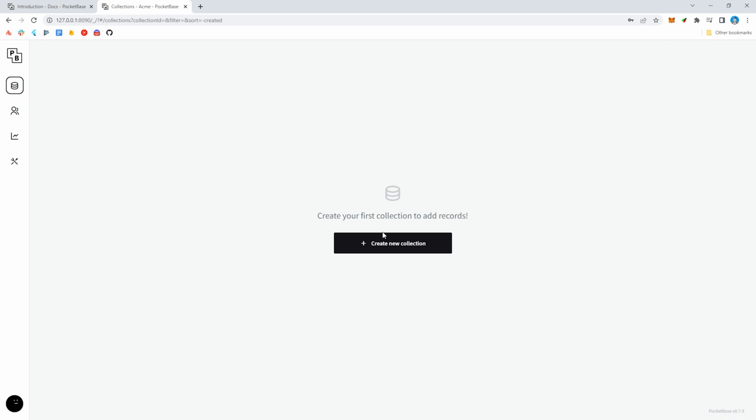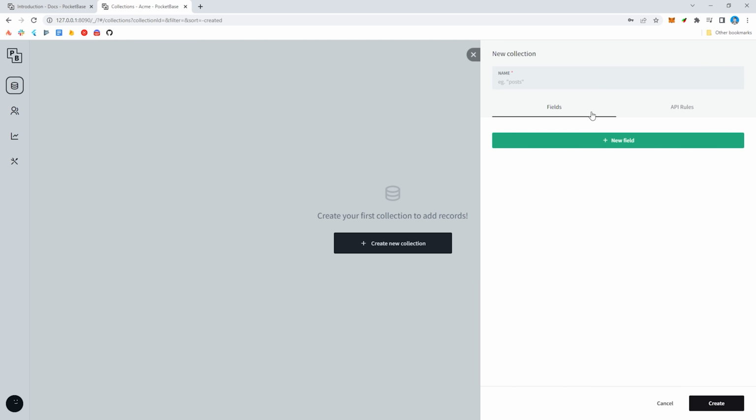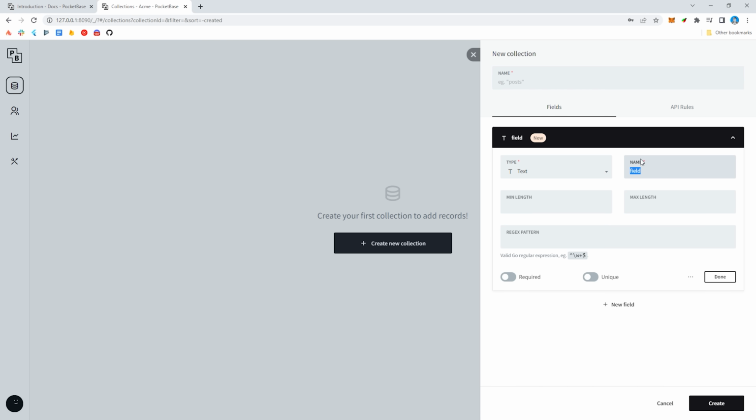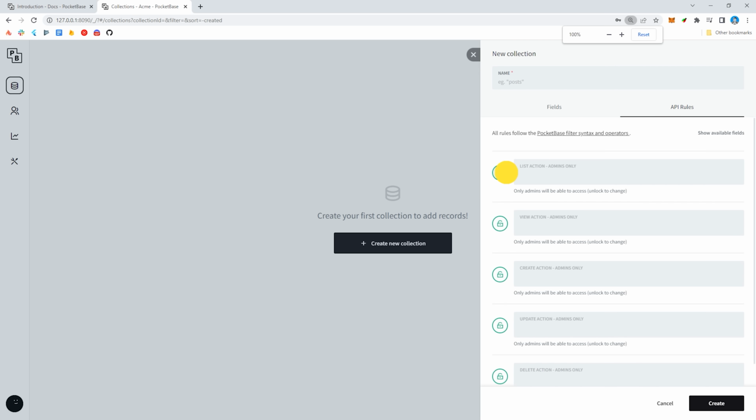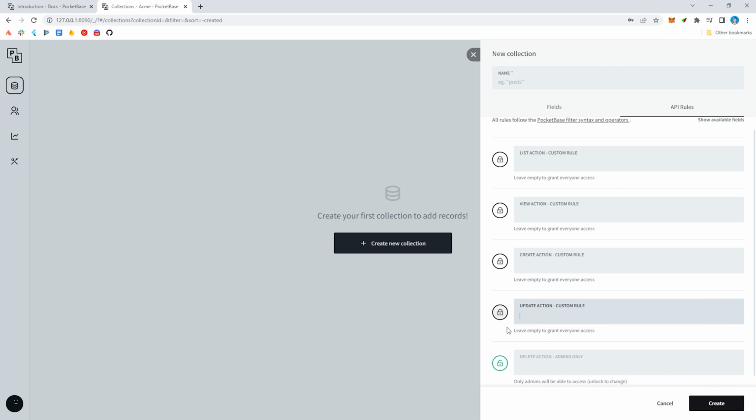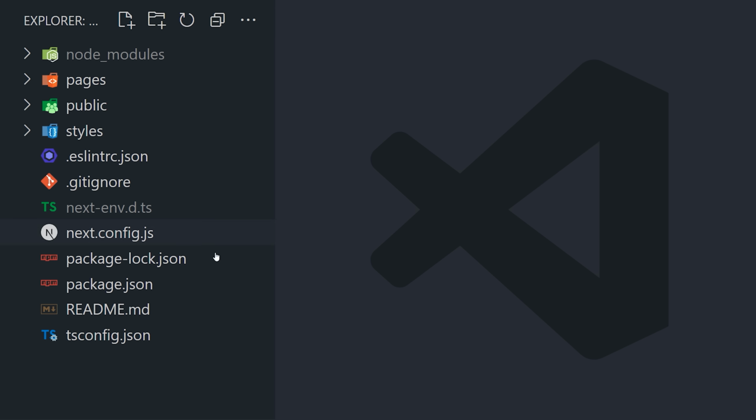Under the hood, PocketBase uses SQLite, so a collection is like a new table that will require a couple of fields, like title and content for the notes. The database is secure by default, which means we'll need to go to the permissions and make all the different operations public. That's all we need for right now. Let's go ahead and get back into our Next.js code.